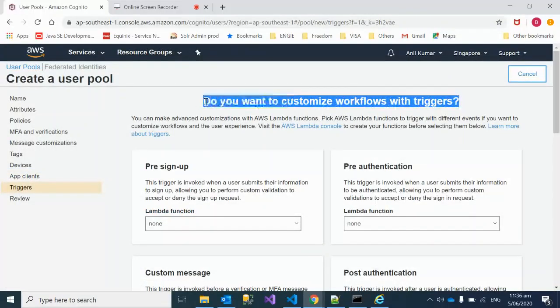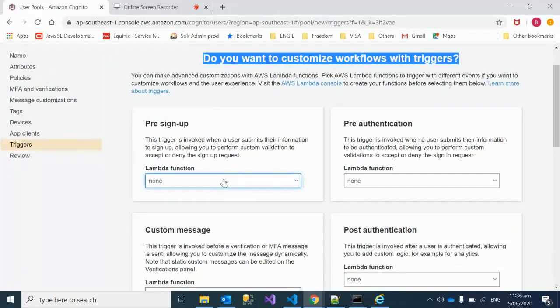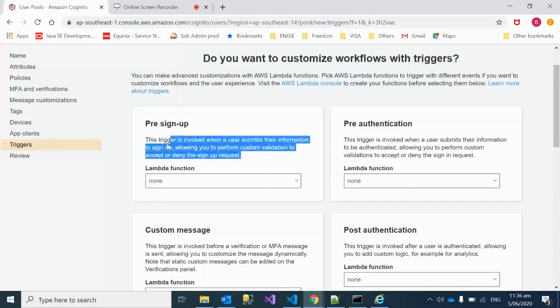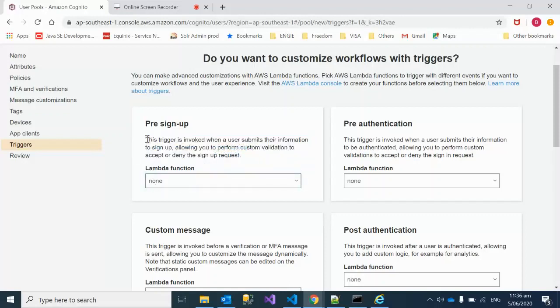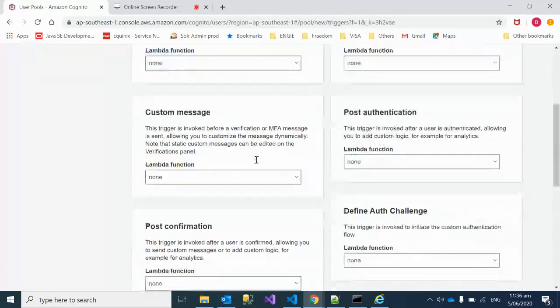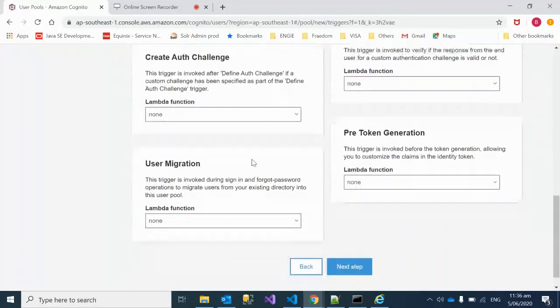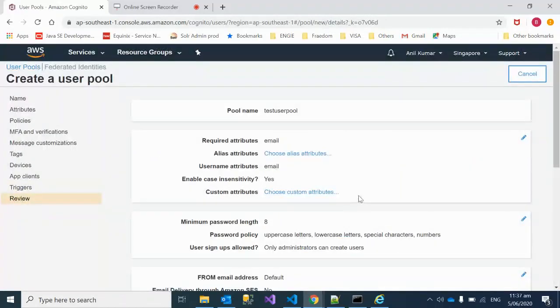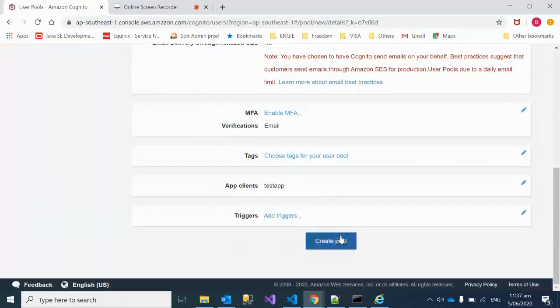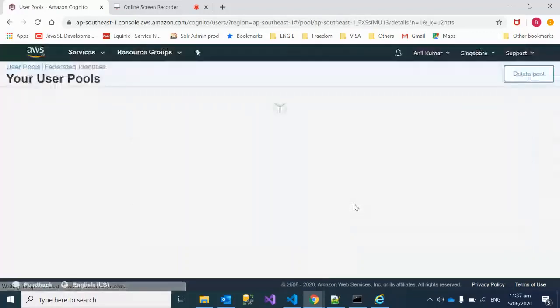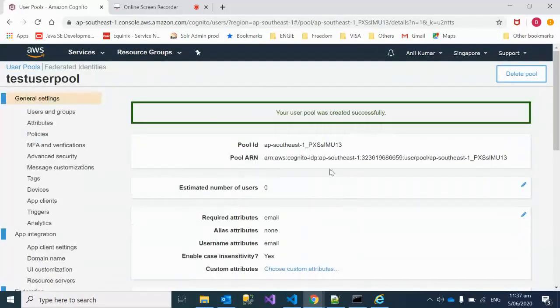Do you want to customize workflow with triggers? This one we don't need, but these kinds of workflows are required in some cases. Let's say you are allowing users to sign up, so you may want to validate their email ID, whether it's real or fake. In such cases you have to choose these. But we don't need them as we are going with simple functionality, and then at the last we are done. So this is the create pool.